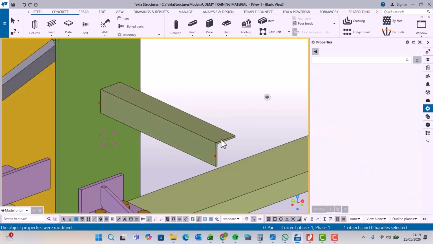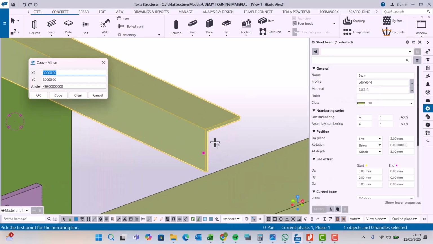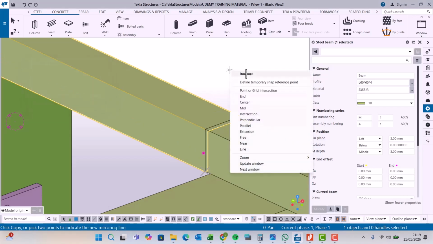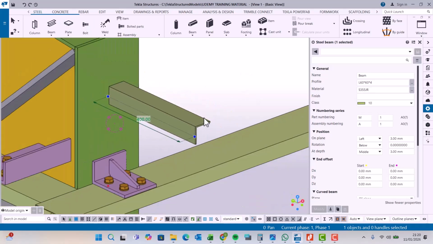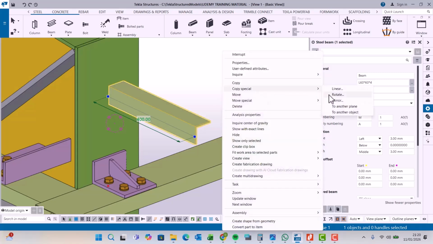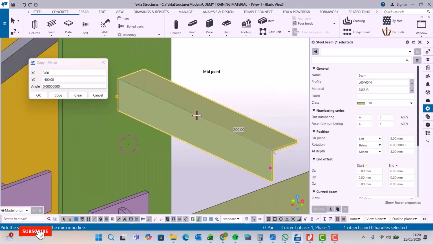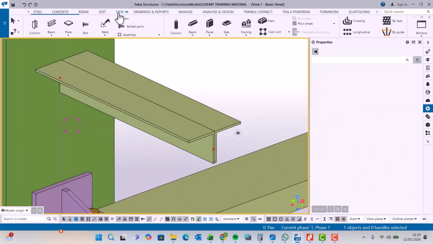middle. So let me pick this and come to special copy and pick on mirror, and I want this back-to-back connection, and I'm going to pick that. The reason why it's not copying like that is because my XYZ plane is not, I've not defined my XYZ plane accurately. So let me try that spot and that spot and see. Perfect.